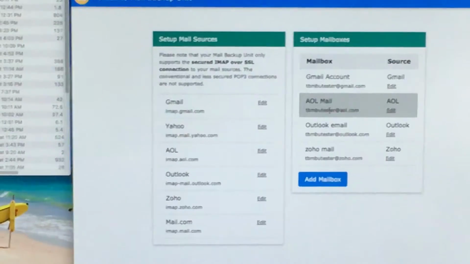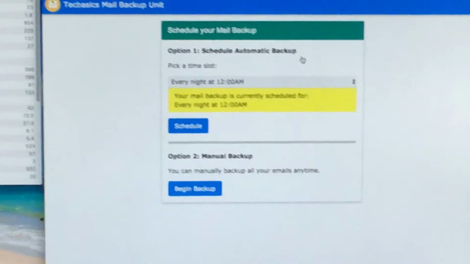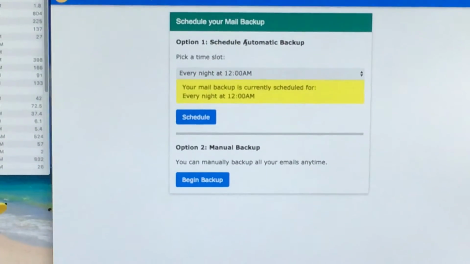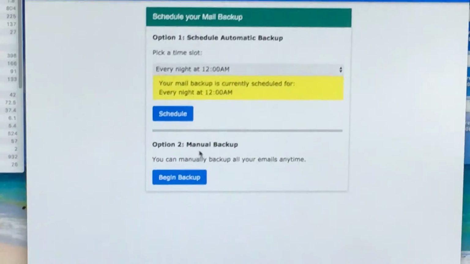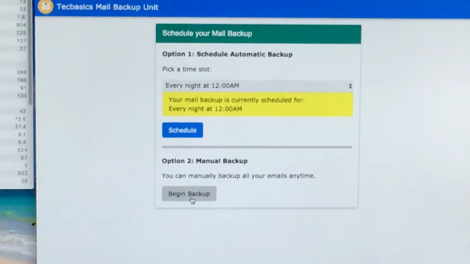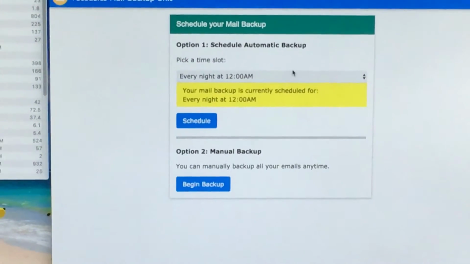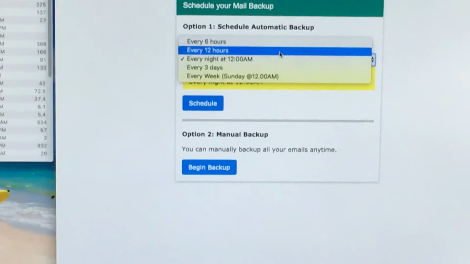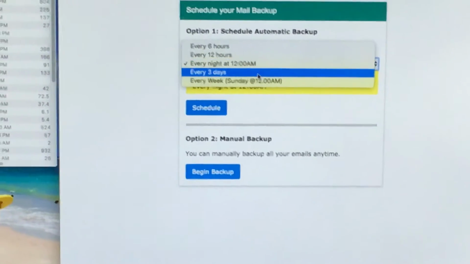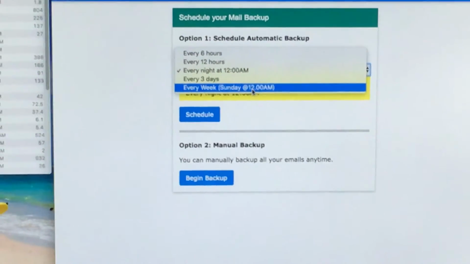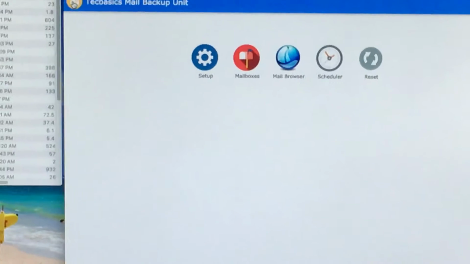And that's it. Once you set it up, you just go to a scheduler, and then you schedule your automatic backup. Or if you want it right away, you can do a manual backup. You can just begin the backup and it backs everything up for you. Or you can schedule it, whatever the schedule is, like every 6 hours, every 12 hours, every night, every 3 days, every week, etc. You can just schedule your device, and then off you go.